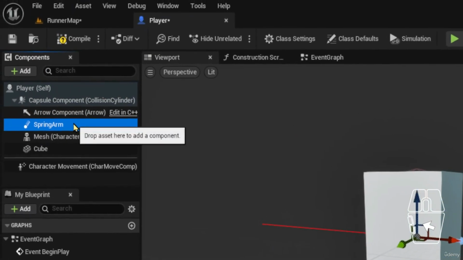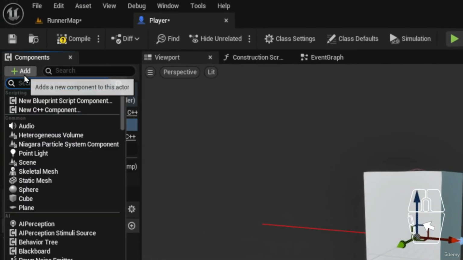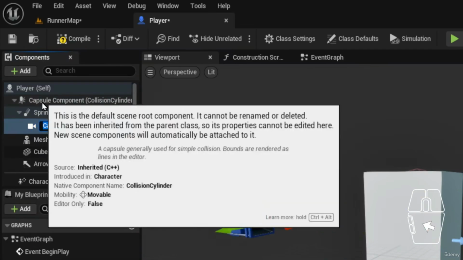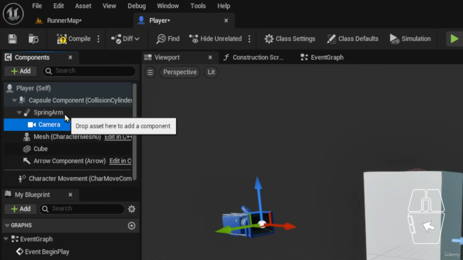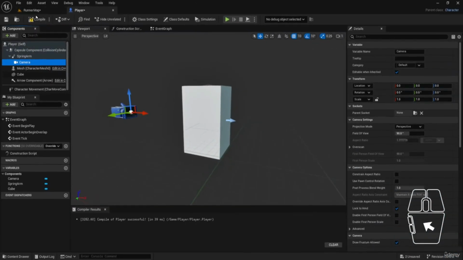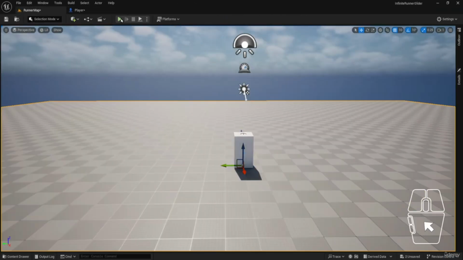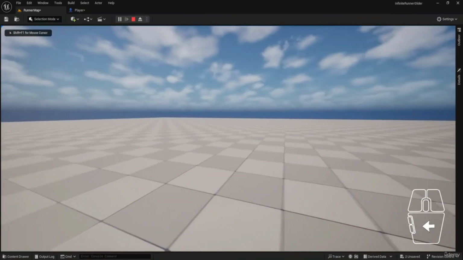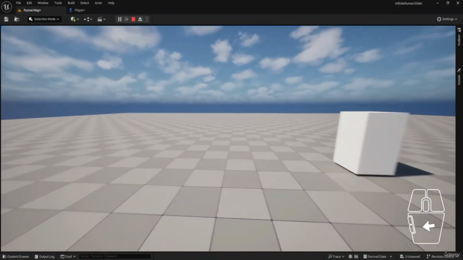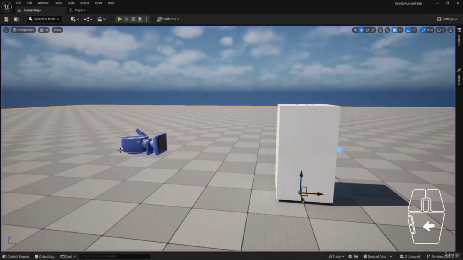Simply select the spring arm and then click on add. And this time, what we want to add is a camera. So I've selected the spring arm, I've added in the camera. And now if we go back into the level, we aren't yet connected to it, but around here on this object is a camera at its back.